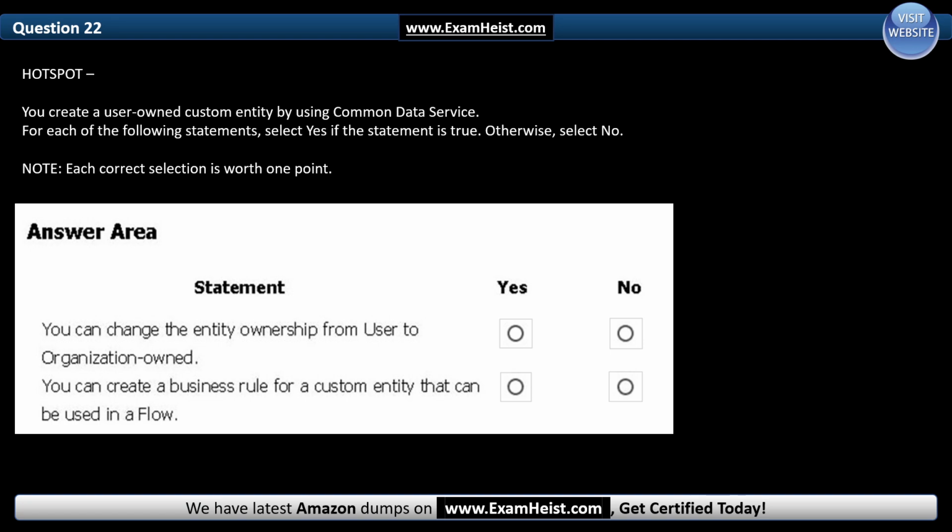Question 22. Hotspot. You create a user owned custom entity by using Common Data Service. For each of the following statements, select yes if the statement is true, otherwise, select no. Note, each correct selection is worth 1 point. To the answer area, statement: you can change the entity ownership from user to organization owned.